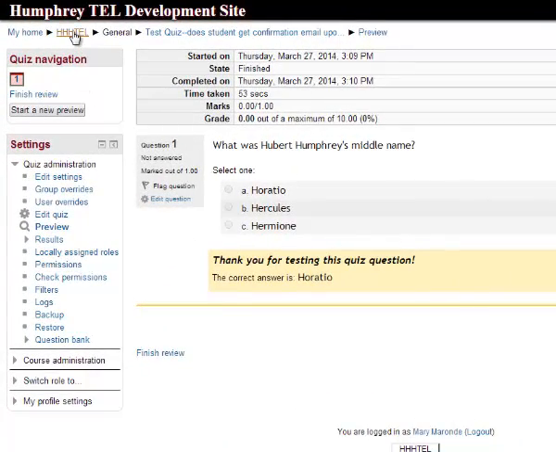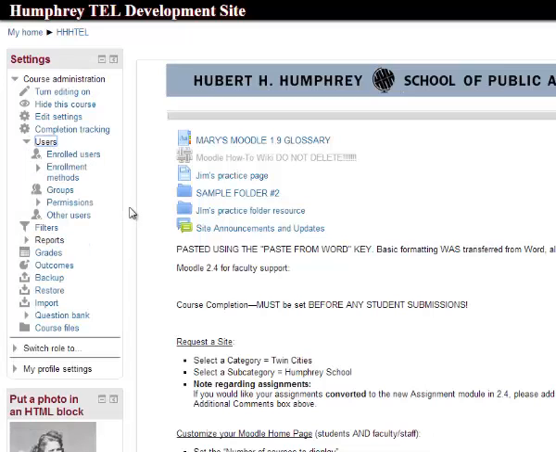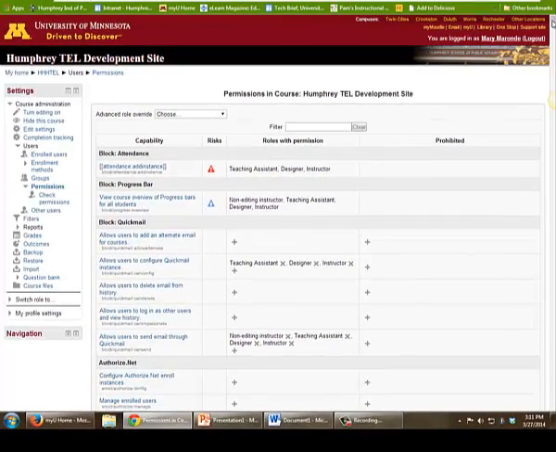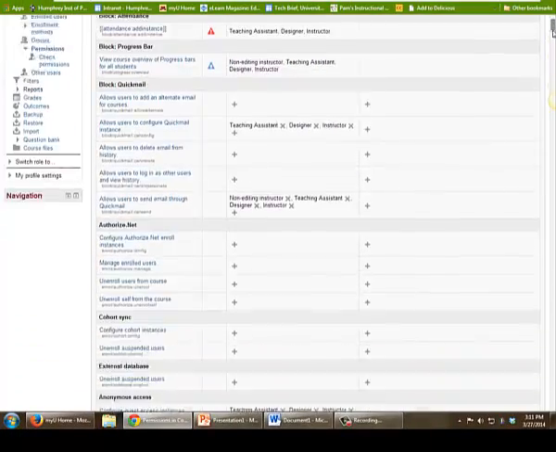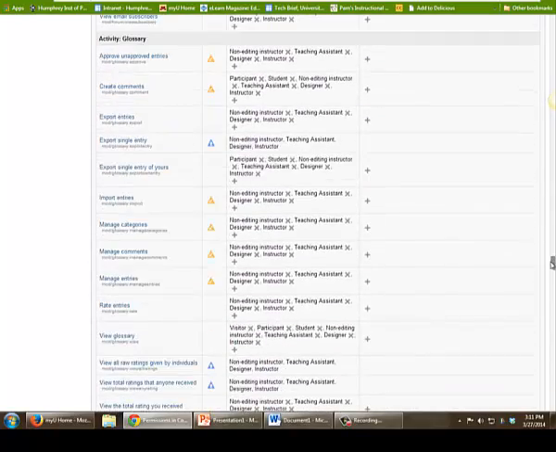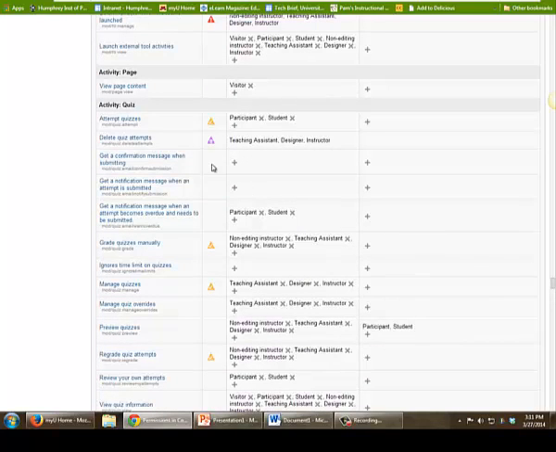If I use my breadcrumbs and go back to the main part of my site, in the settings block, I'm going to click on users and permissions. Now I need to look for something called activity quiz, and it's way down. Sorry to make you dizzy. Activity quiz. And we're going to look for get a confirmation message when submitting.